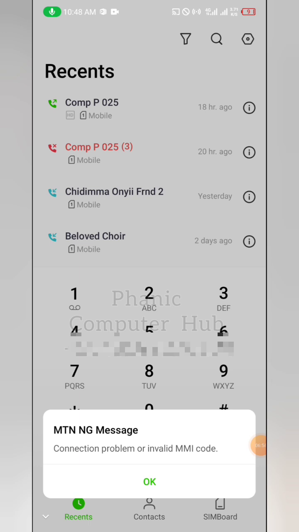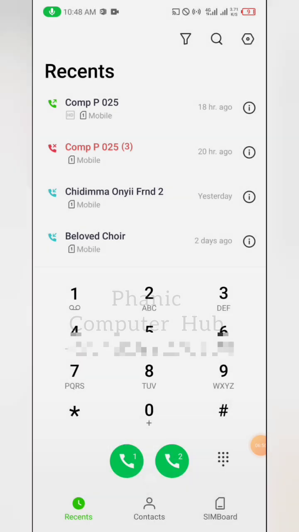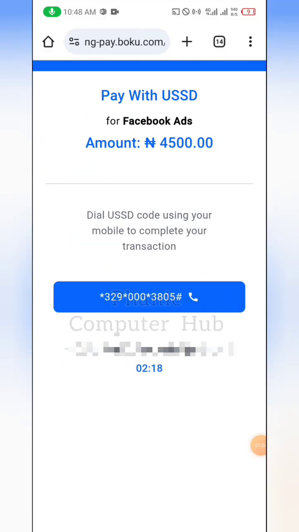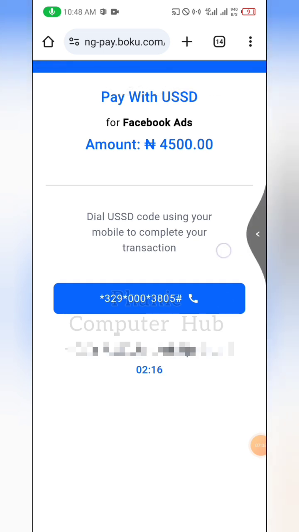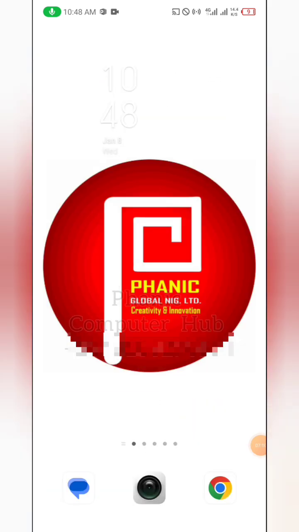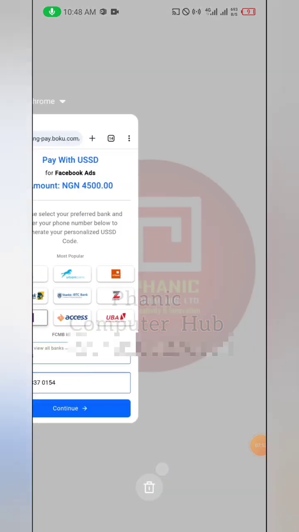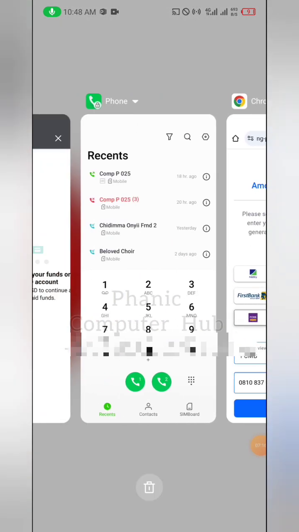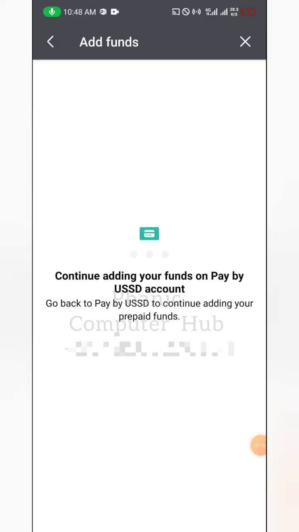But I actually wasted a lot of time. I believe that before they proceed, they will require my PIN number. So let's go back. So this is actually for Nigerians. If you are not a Nigerian, you can use the other methods.